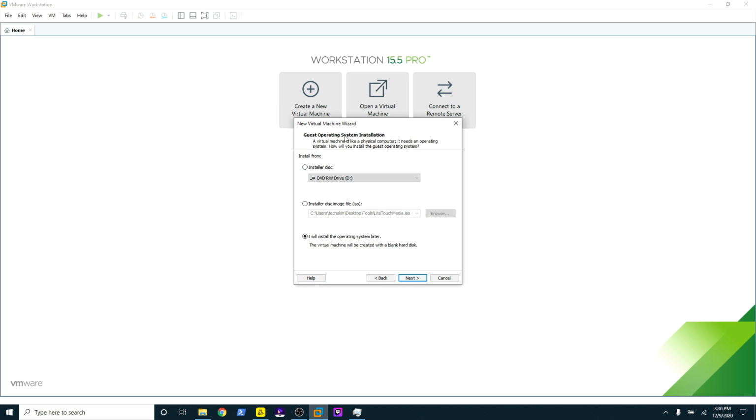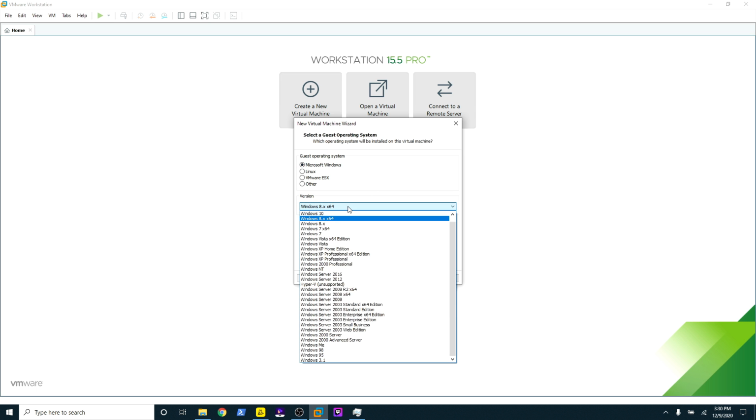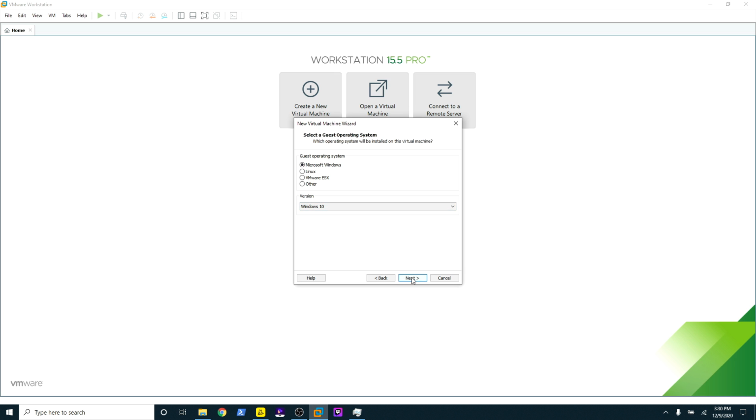And in the guest operating system installation, I will just say I will install the operating systems later. I will go next. And in the guest operating systems type, I will select Microsoft Windows. And in the version, I will go and select Windows 10. Alright, and I will go next. This virtual machine, I will give it a name like DEV-300. And the location is okay for me.